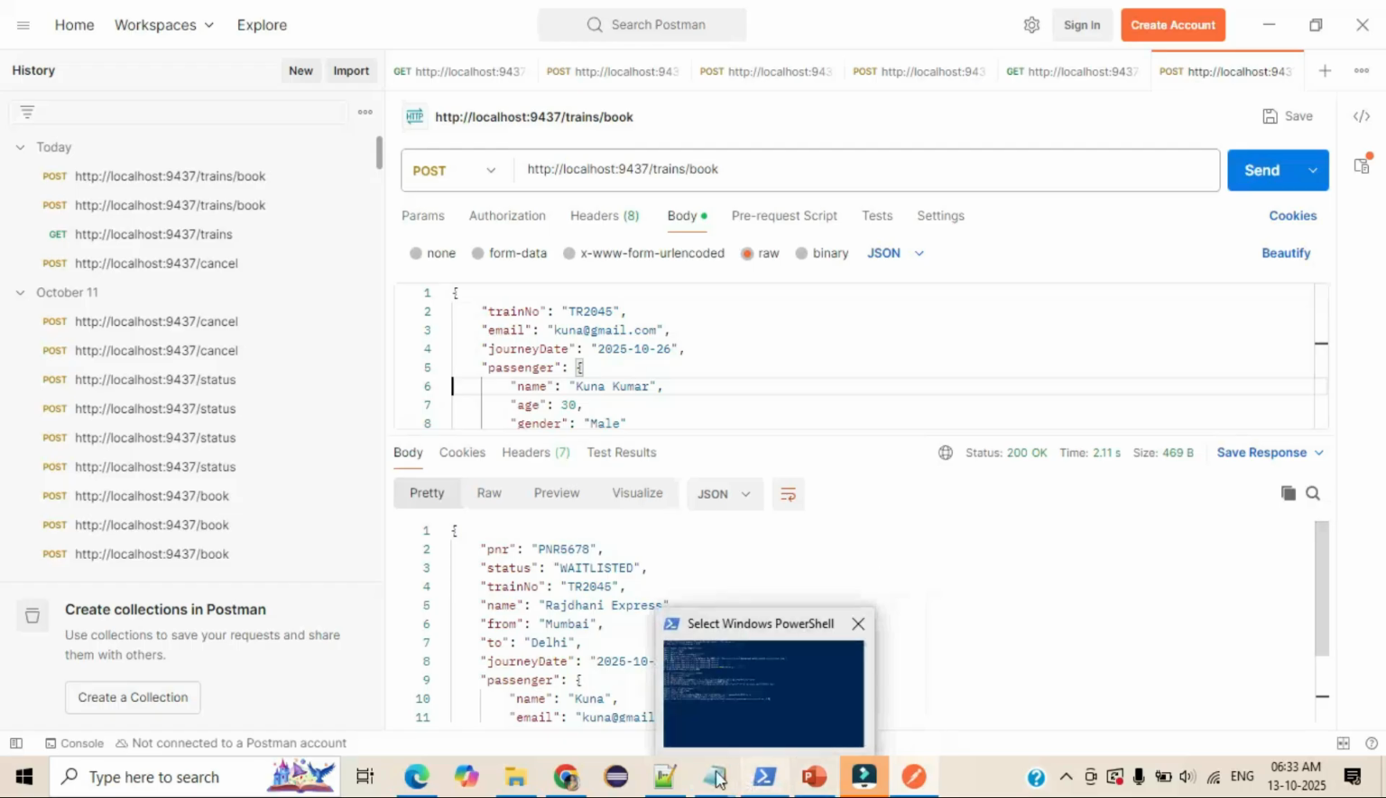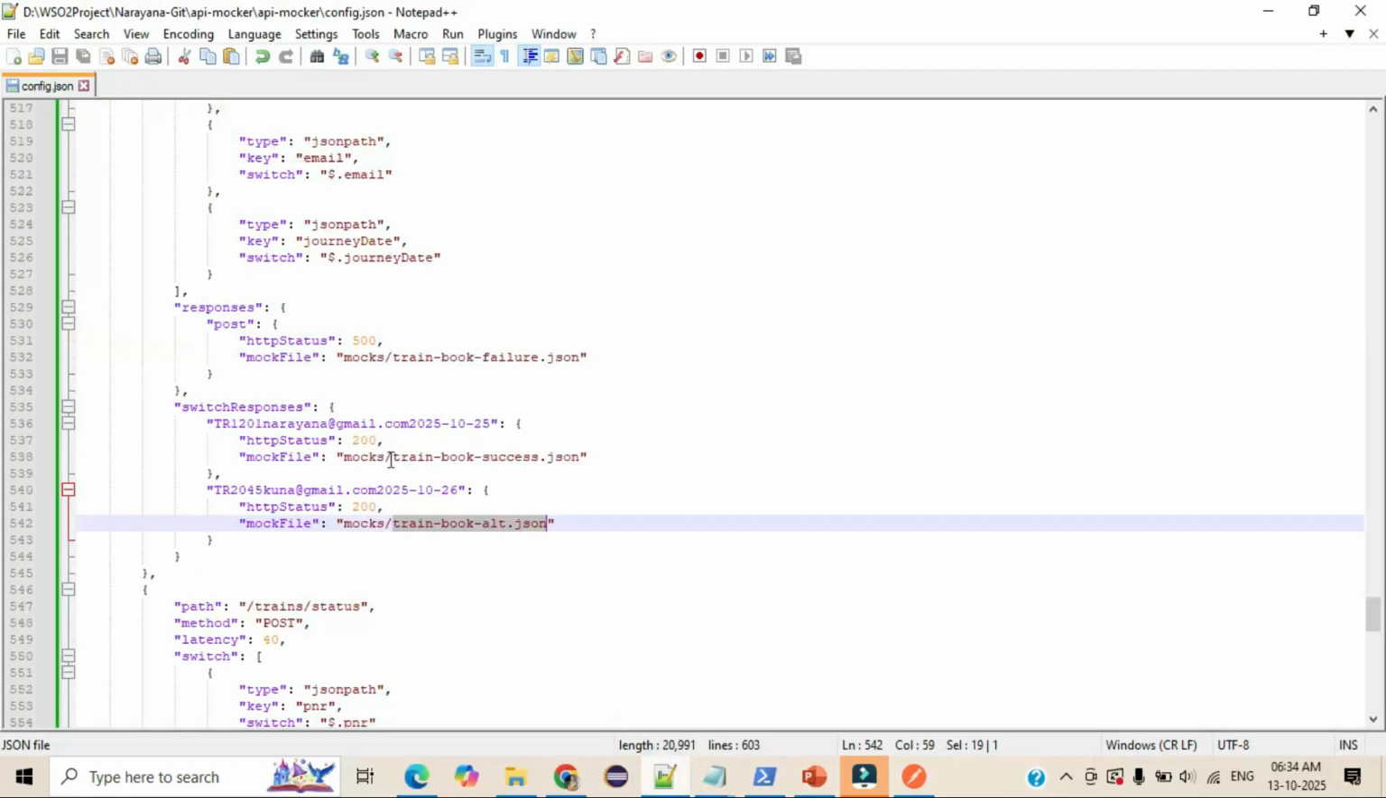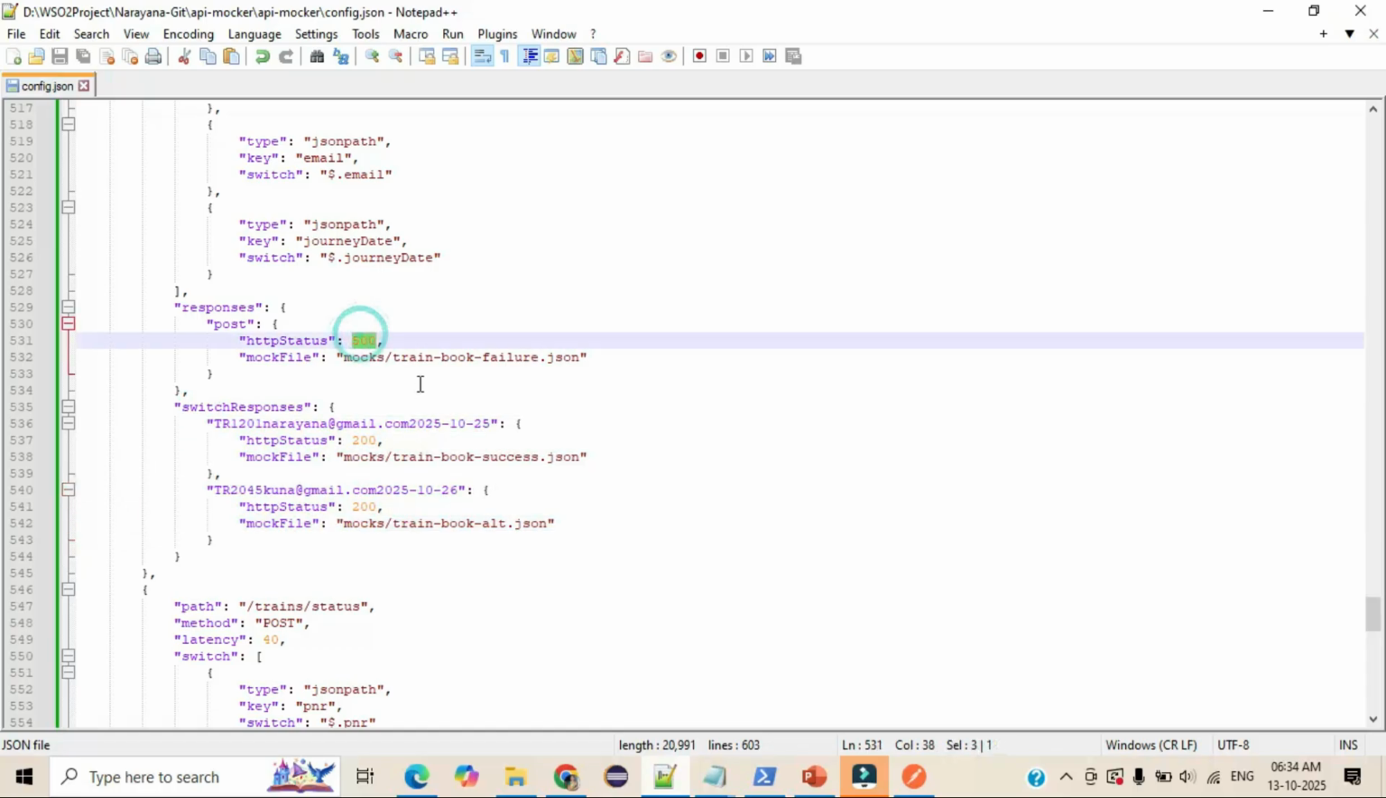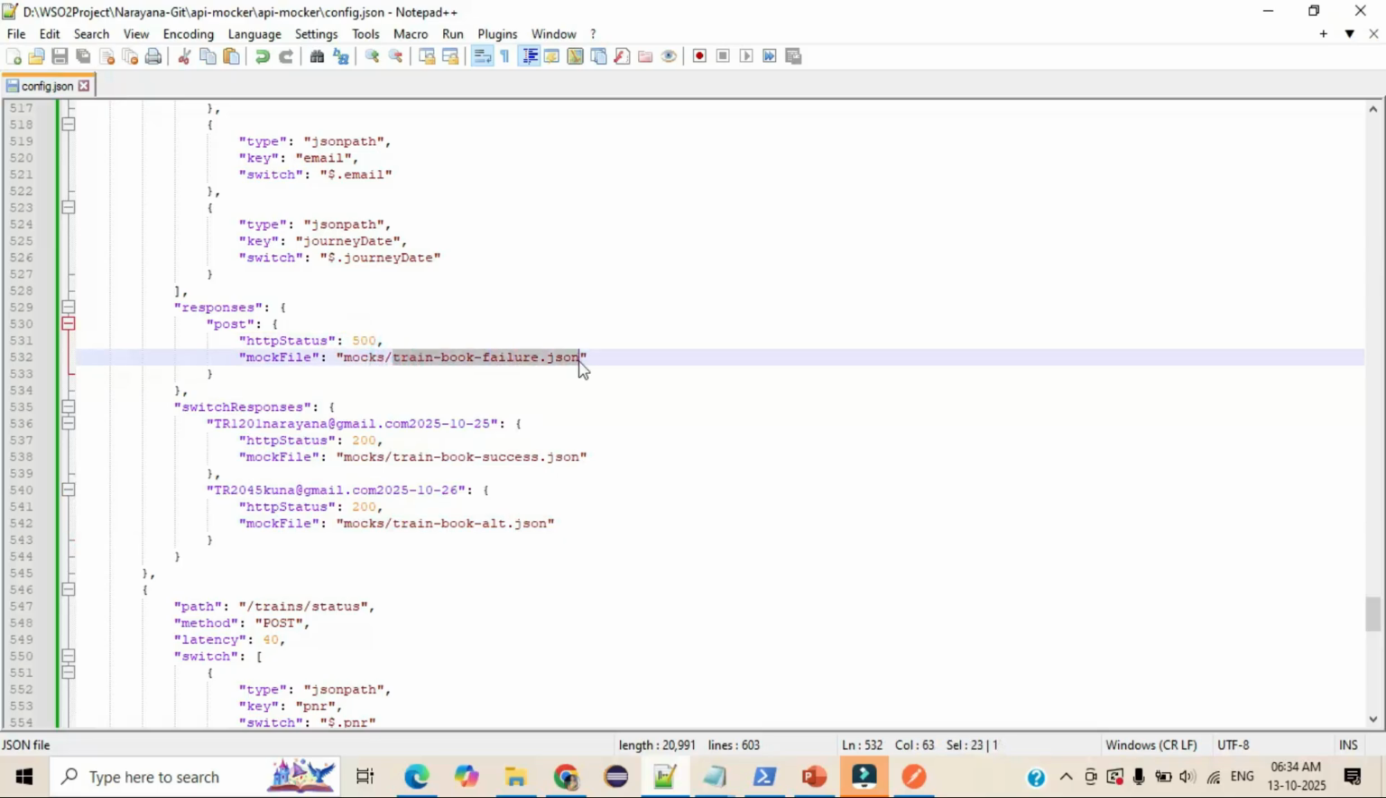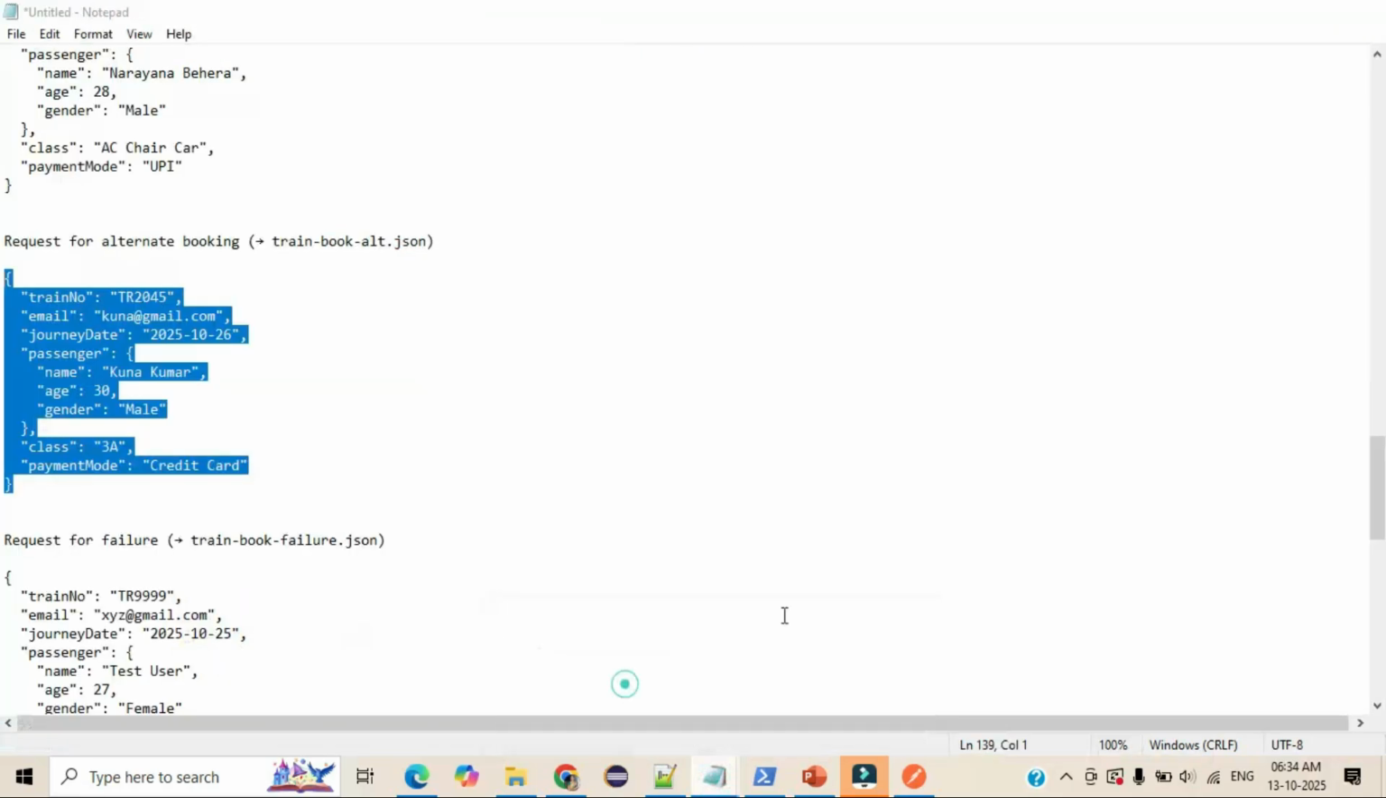So the next one, you go through here, right? If any of this 200 code is not matching, if your filter criteria is not matching with your condition, then in that scenario we are using one 500 code, and it will call this particular failure file to use that one. So let me go through analysis here.